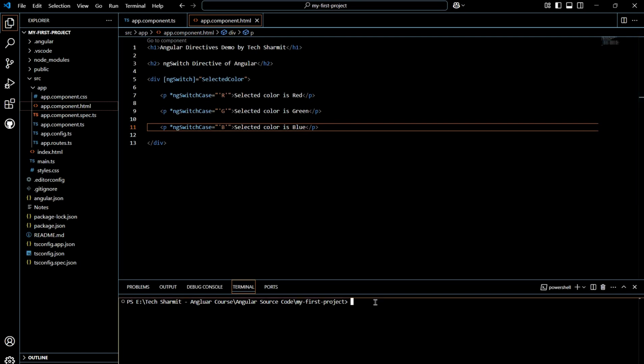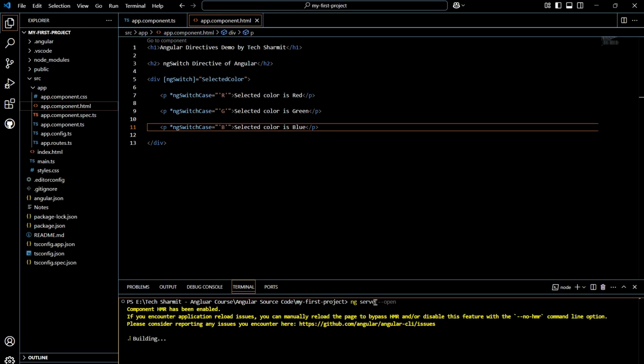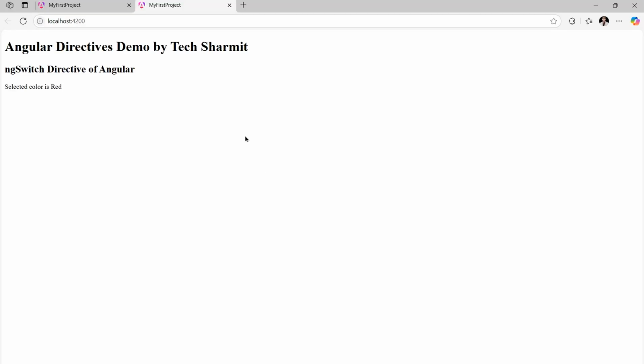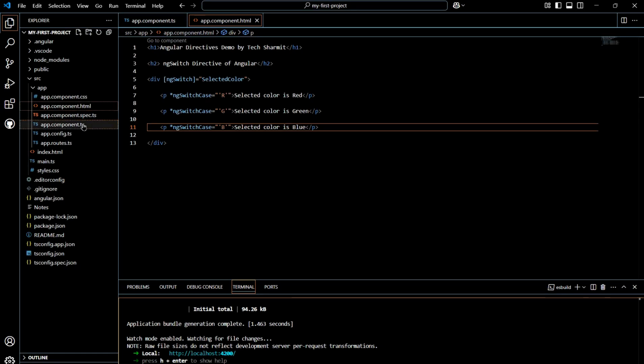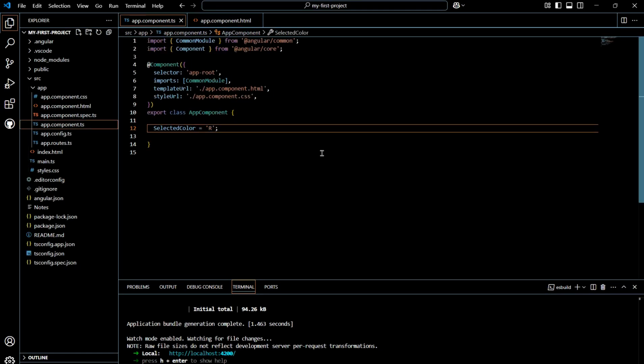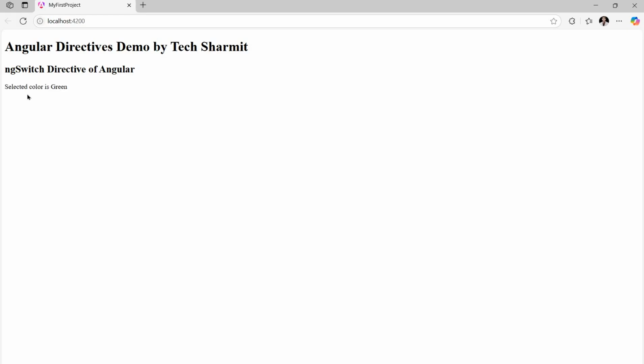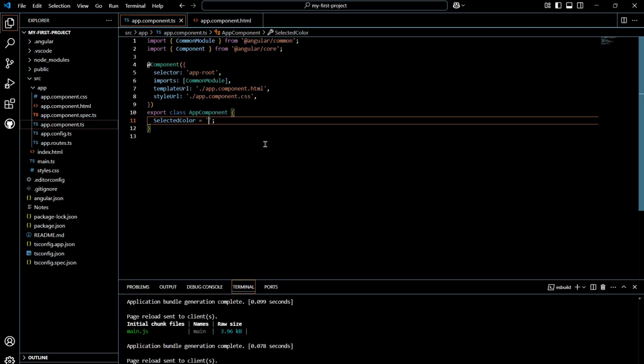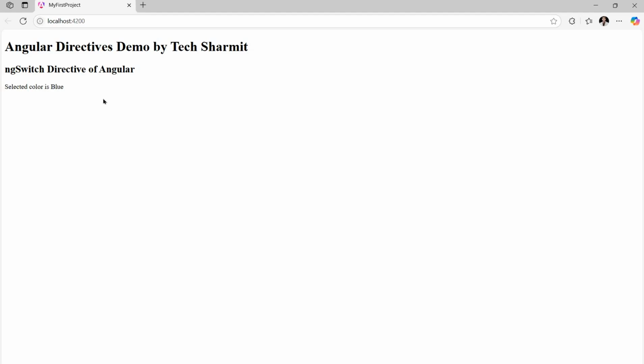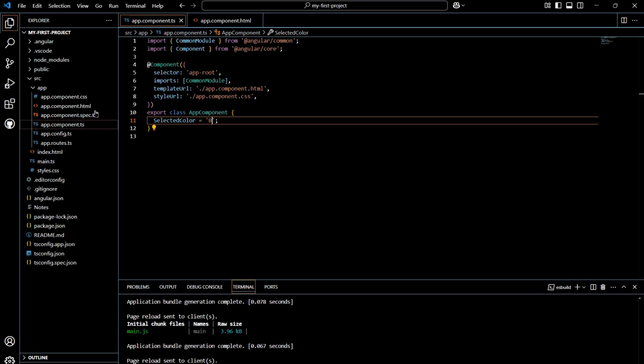So here what we will do, we will write ng serve --open and enter. Once you hit enter, it will take a few seconds, verify the code and show you the result. So now you can see selected color is coming as red. Why? Because we have set the default value as R. Similarly, if you set it as G, you will see a different output, which is selected color is green. Likewise, if you make it B, it will show selected color is blue.